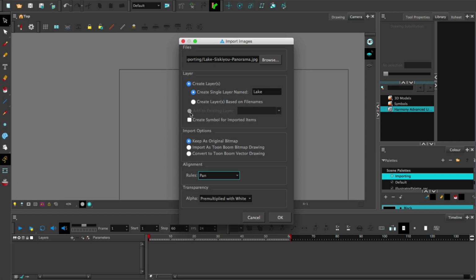You can see there is an option grayed out here, Add to Existing Layer. The reason this is grayed out is because there's no bitmap layers currently in my timeline already. If there were, I'd have the option to choose from them on this dropdown. But we want to create it on a new layer. This Create Symbol option will create a symbol in our library. A symbol is a reusable piece of art, so if we wanted to use this image over and over again, that might be a good idea, but we're just going to use it once since it's a big background.